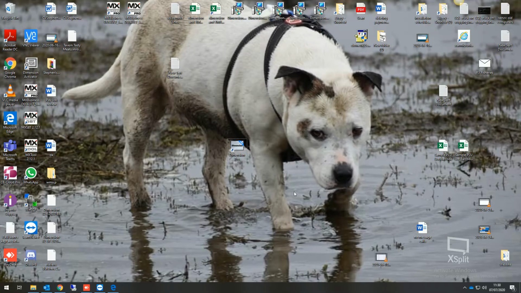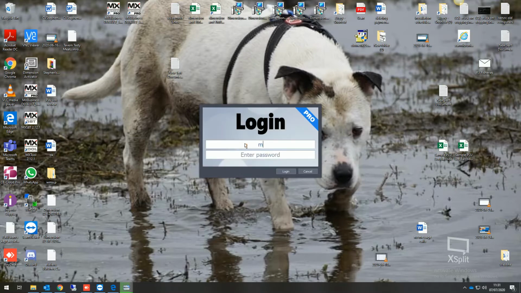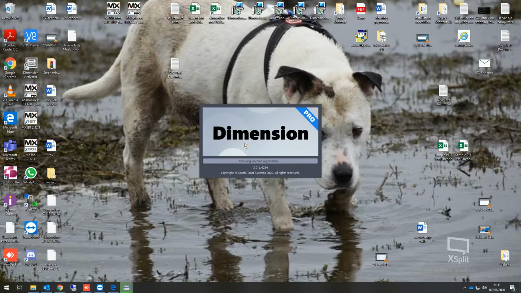Okay, so the first thing we're going to do is we all need to log into Dimension. To do this, we've got this icon here. Double click on that. It will load up, and manager, and then the password is password. And that's us logged in.